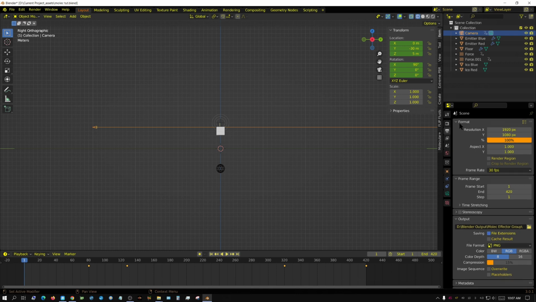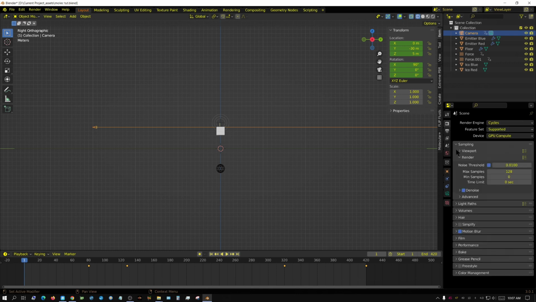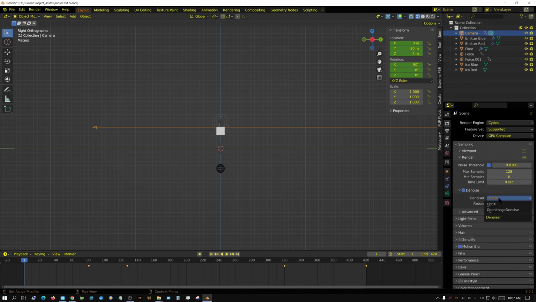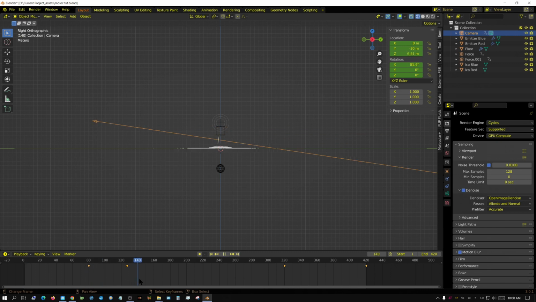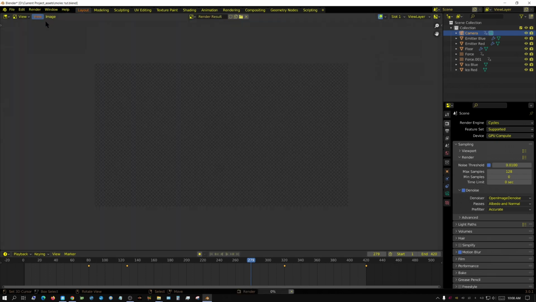Now let's make sure we have our settings over here correct. Go to our denoise settings. I use OpenImageDenoise. Set the passes to albedo and normal. Set it to accurate. And motion blur, you definitely want motion blur, because I'll show you what the motion blur looks like. Alright, render image.